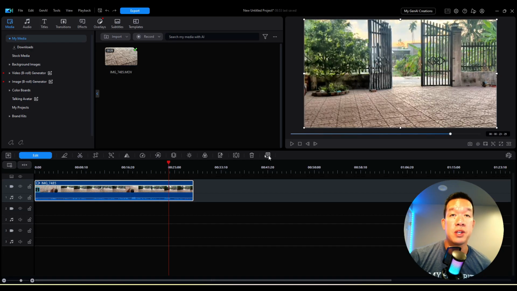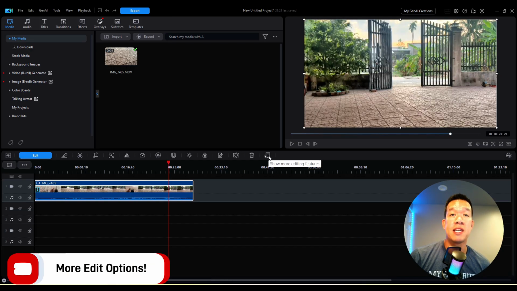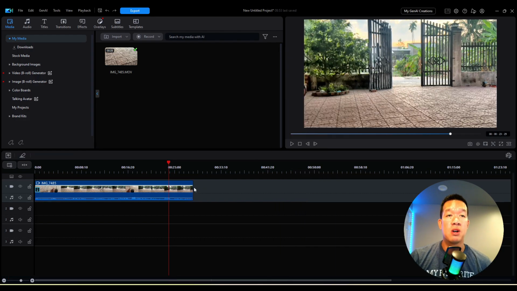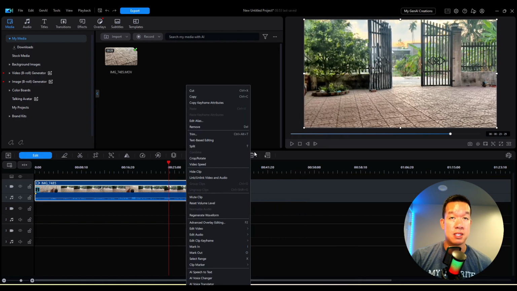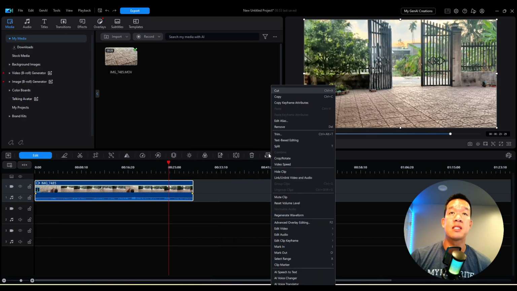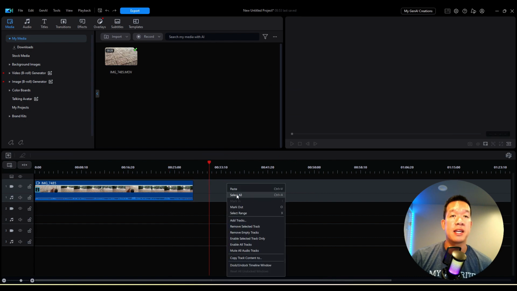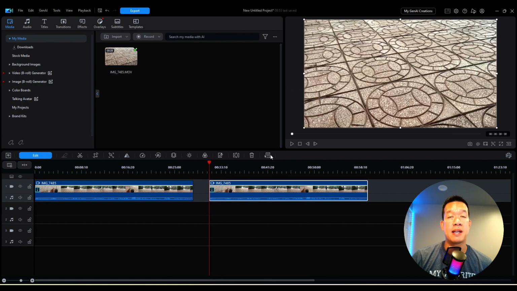And the last one I'm going to show you is this one over here, show more editing features. When you click on that one, it's pretty much the same as if you go over here to the video, select the video, right click, you get the same options here. Out of all these, the one I use the most is copy. So I'll copy this clip right here, and then right click, hit paste. It's going to paste it automatically.